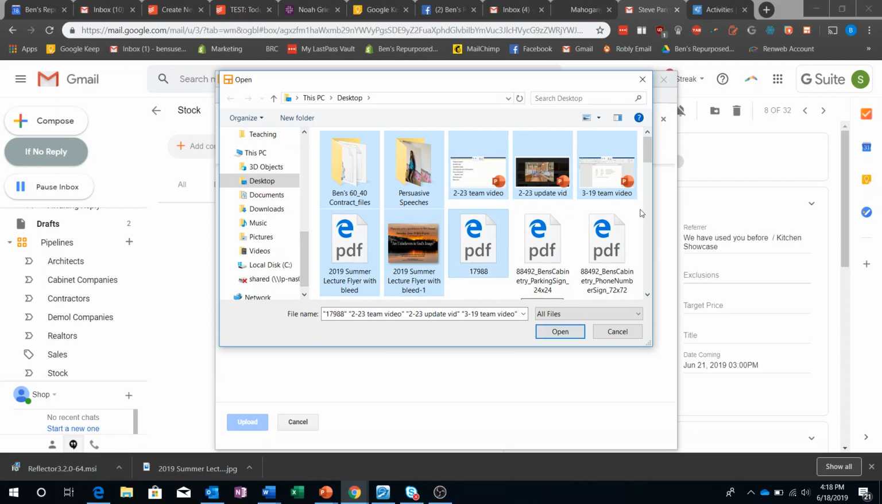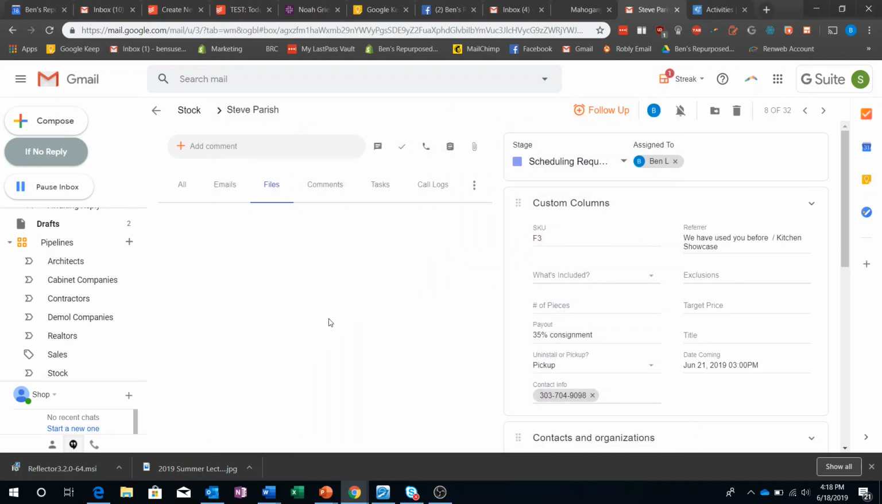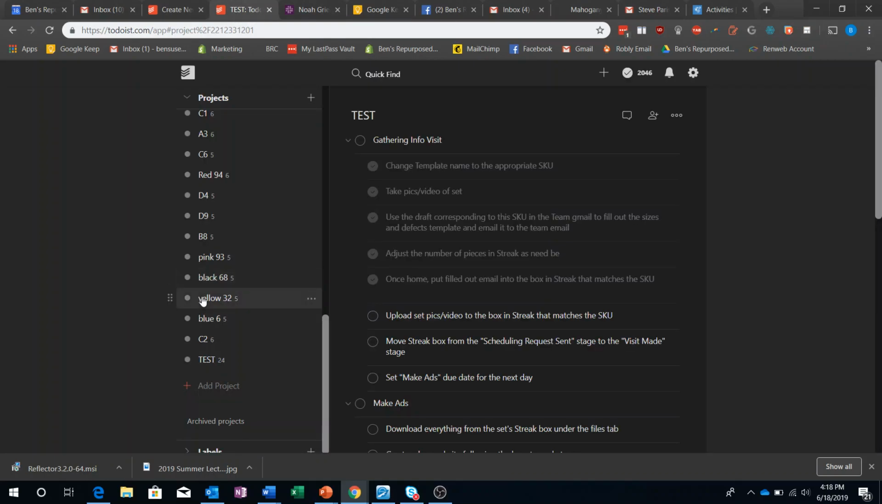And then the beauty of it is they will all get saved. Once I hit that, they will all get saved into Steve Parrish's box under Files, which is exactly where I want them. I have all the information about Steve Parrish and his set F3 in this box, and that's what we want for organization. So that's how you do that. So we've uploaded everything into the folder. So we're done with that.